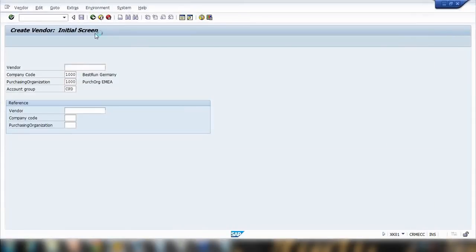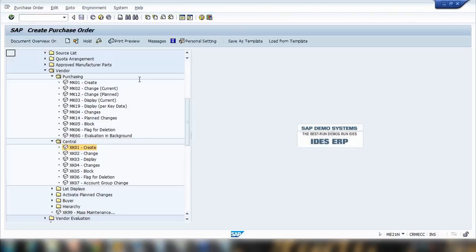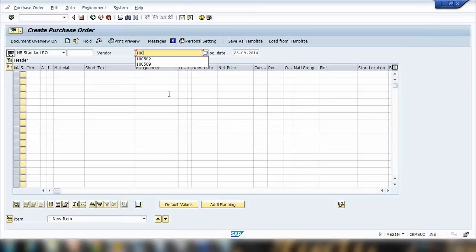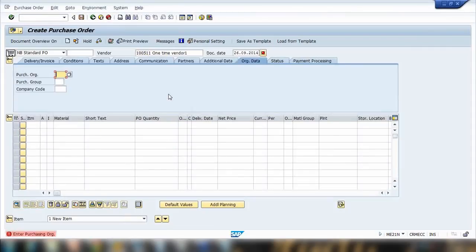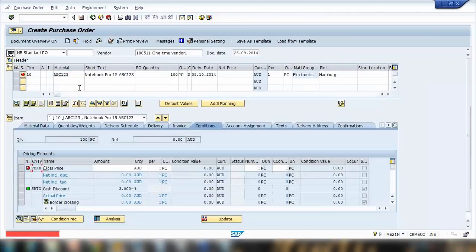Go back. We'll create a purchase order with ME21N. Here I will enter this vendor number 100511. Enter. Just use the same organization as we used before. Enter. I will also enter the material number, quantity, and plant. Say we're buying this material, for example. It's saying the price is missing here, so I'll enter the price.